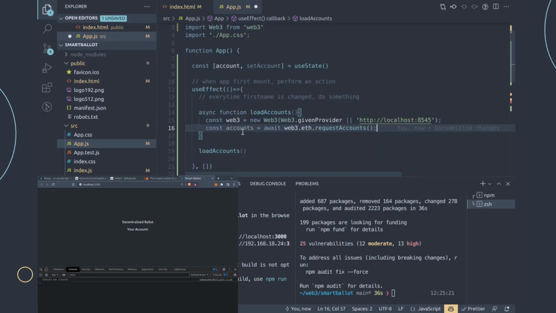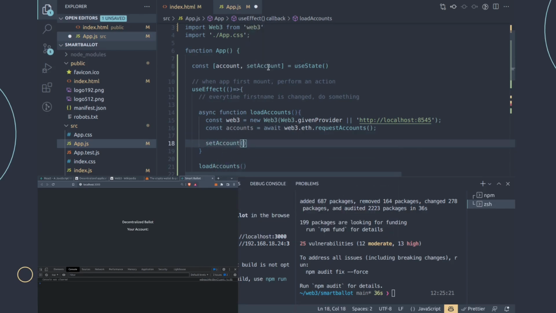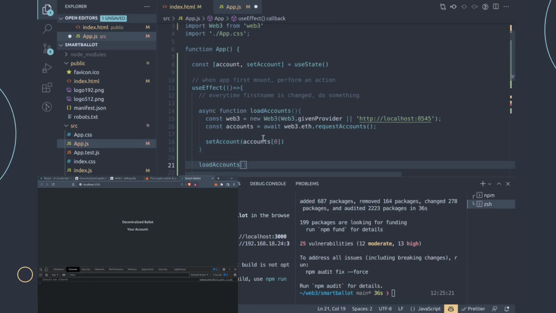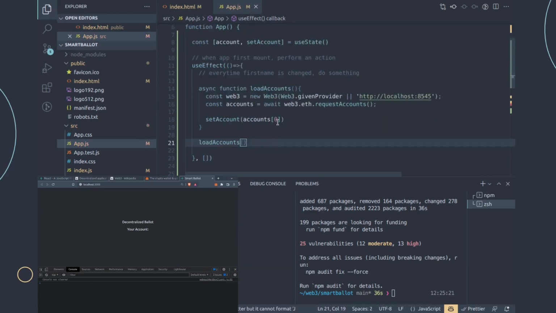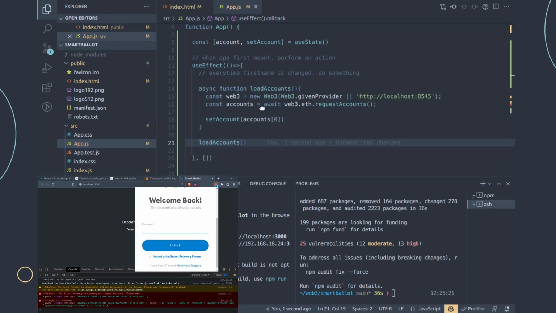And you still need to do something with accounts. So this is where we use setAccount. You can pass in a function, or you can just pass in a value. In this case, it's just going to be a value. Just going to say setAccount. That's it. But accounts itself is an array, so we want to take the first value. Let's save that, and now open up your browser and refresh the page. You should see that MetaMask pops up asking you to log in.